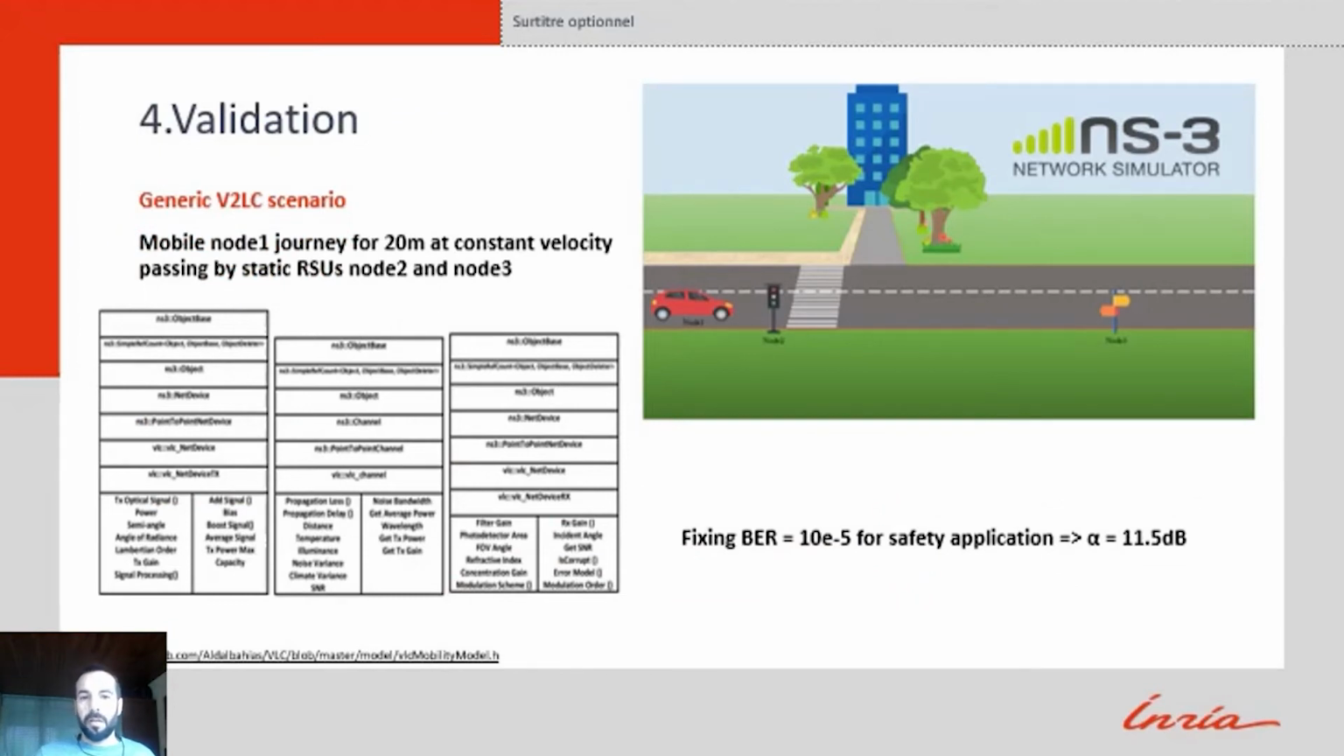The generic scenario in the figure is arranged to include association, adaptive modulation, and handover phases using the NS3 simulator. The NS3 VLC module is built upon the point-to-point net device and point-to-point channel by adding VLC classes such as VLC net device transmit, receive, and VLC channel. You can find more details about this module at the GitHub link.